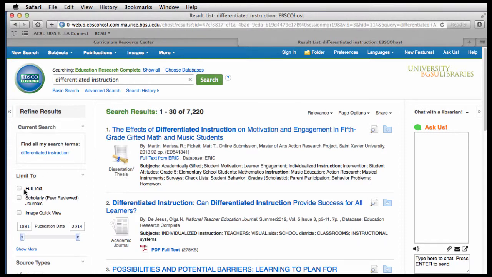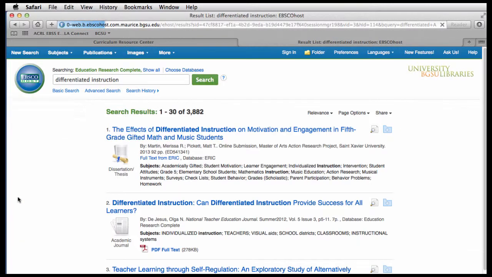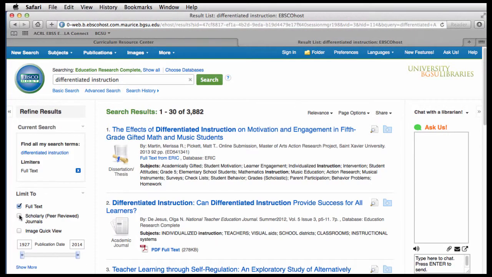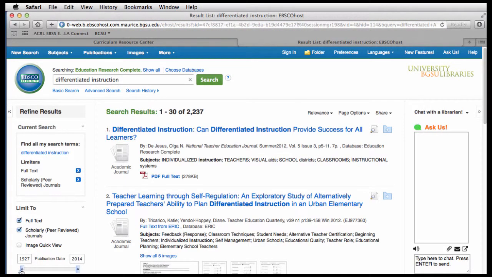Because I have a limited amount of time to do the work that I need to do, I'm going to limit to full text, scholarly peer-reviewed journals, and the last 10 years. That brings me down to 1,643.